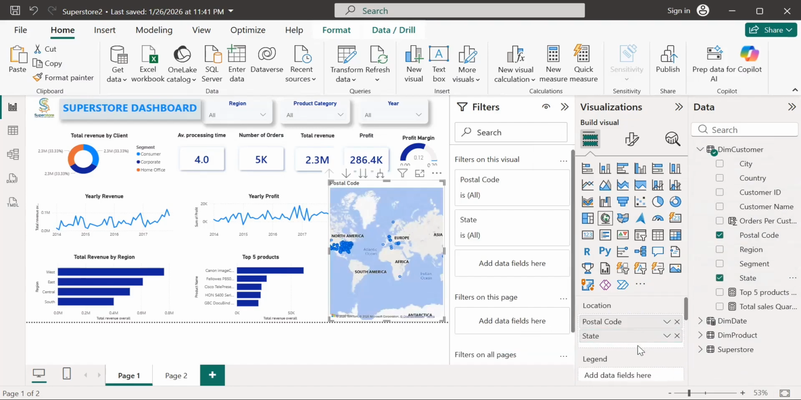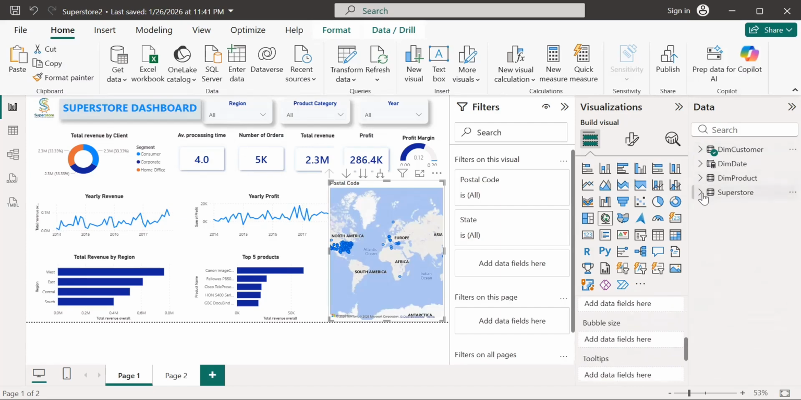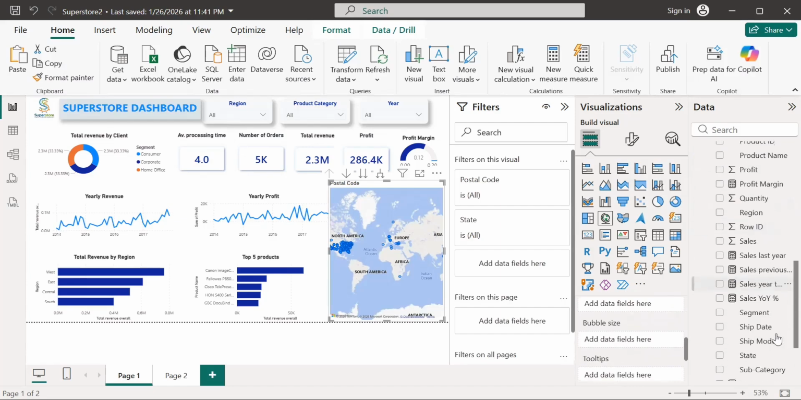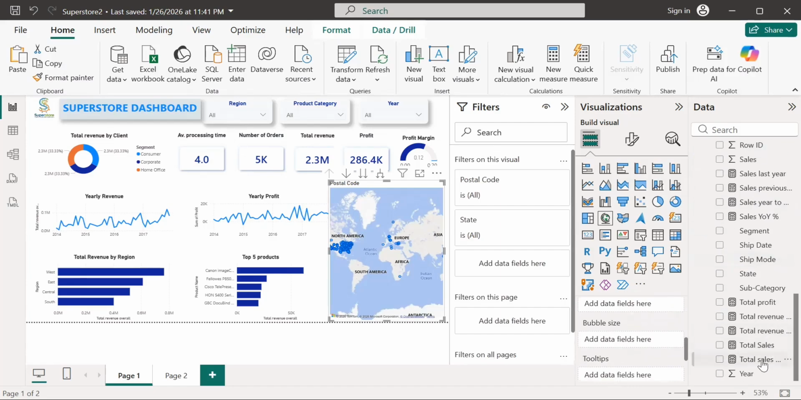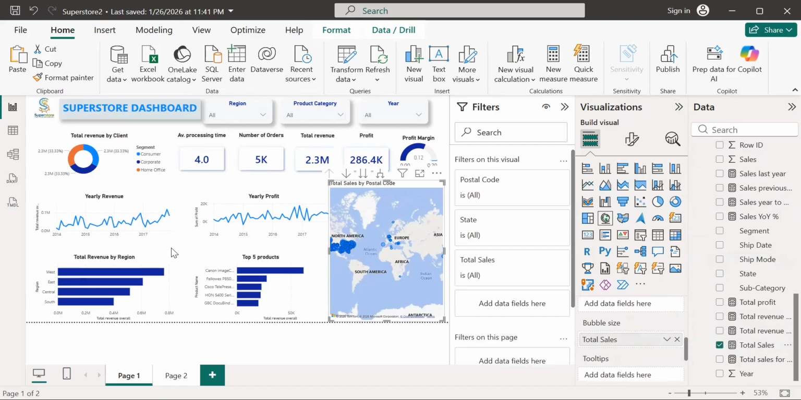I haven't even put anything. Bubble size, I haven't put anything. Okay, the bubble size is still the same. So for the bubble size, we'll go to the superstore table and we take total revenue. For total sales, the same thing. Let me just take total sales since it's the same thing. But total revenue is not going to disturb us somewhere.